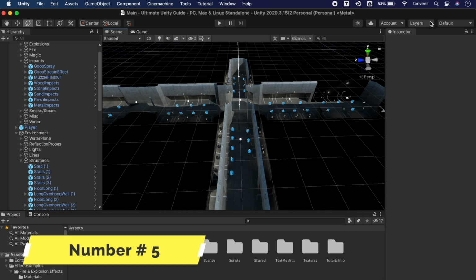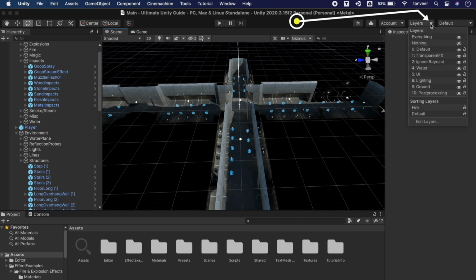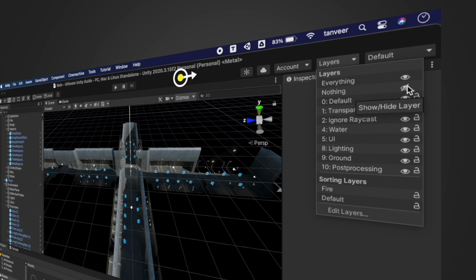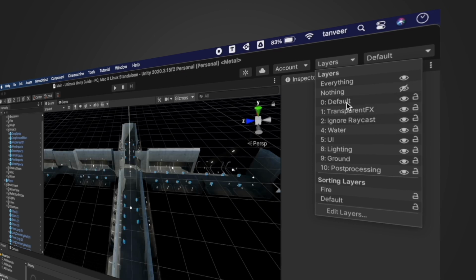We can use Layers menu to toggle off visibility of any layers, such as UI, that may obscure your scene view. Lock a layer to avoid changing its state accidentally. You can open the list of layers by clicking on this drop-down button. Clicking on the eye icon in front of nothing to show nothing in the scene. Clicking here to show everything back. Turning off default layer, showing me almost nothing because everything is on default layer.